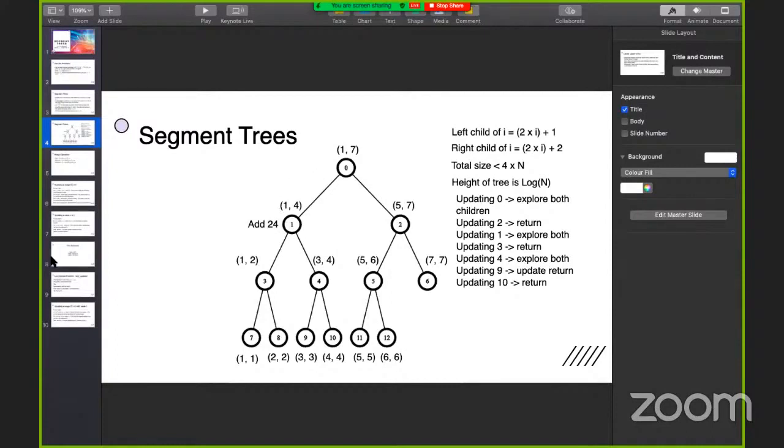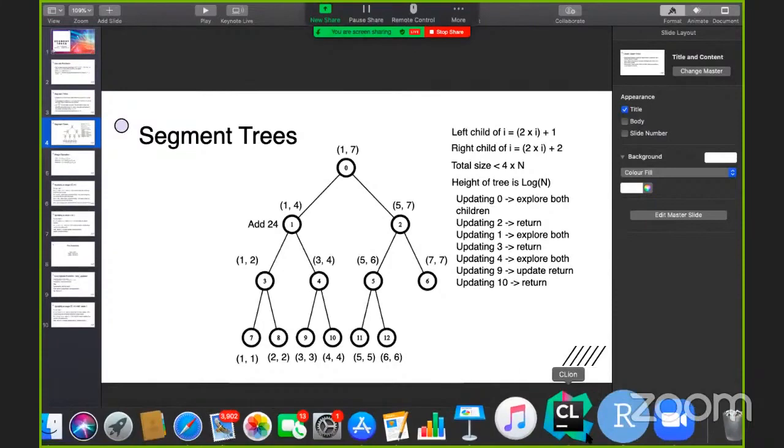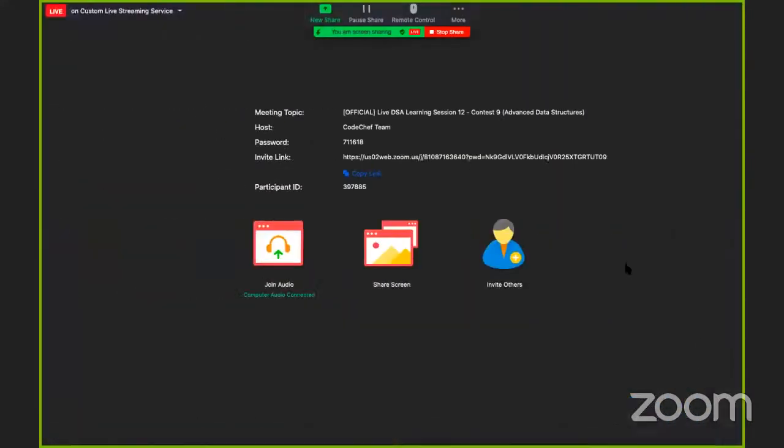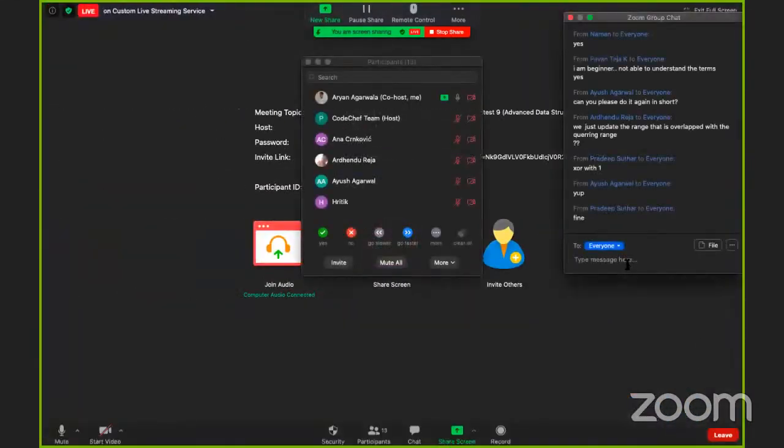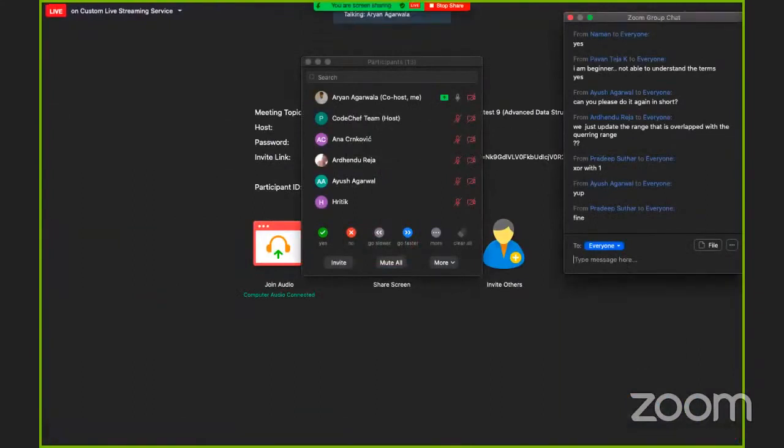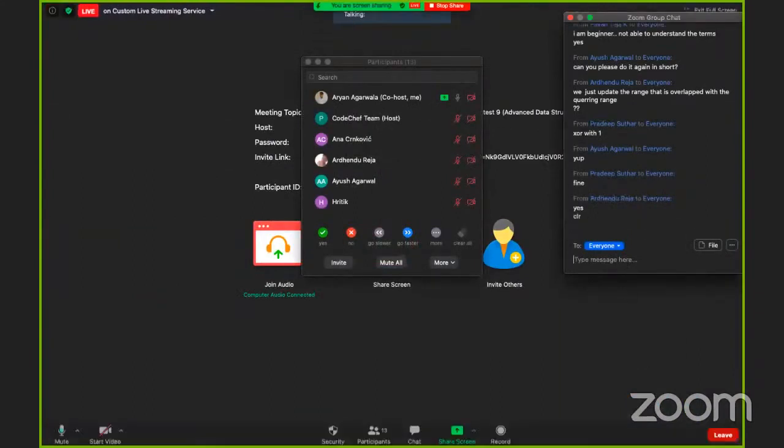So while we're visiting those nodes, we can run the lazy update and it'll work. Is that fine, guys? Does it make sense to everyone? Ayush and I don't know the other guy. Okay, cool.